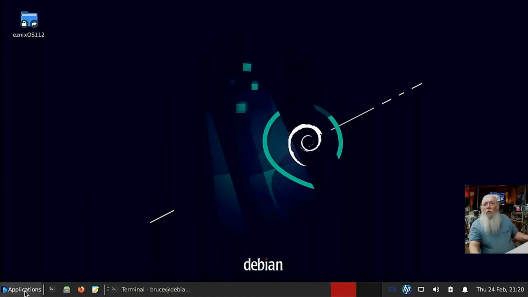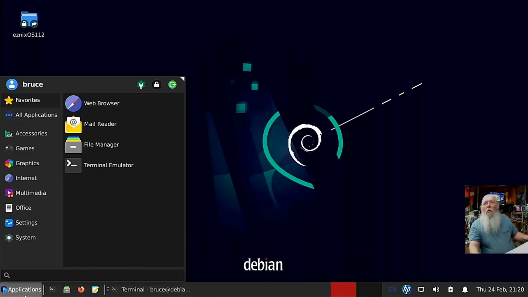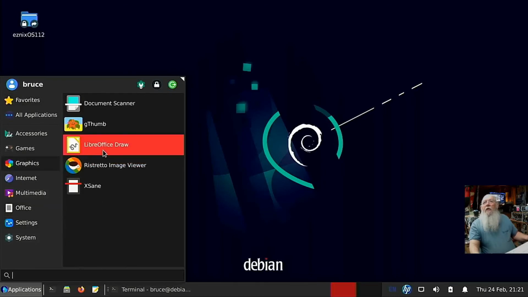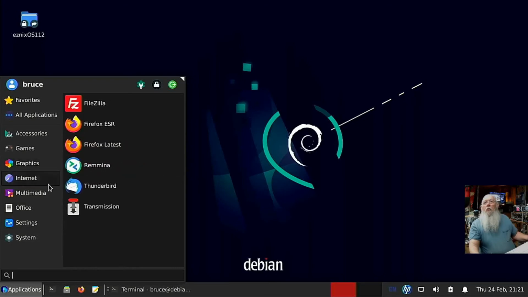Go to Internet. As you see, we have Firefox ESR. You can delete that or keep it, whichever you like. I personally don't use Firefox. And there's Firefox the latest. That's the one we just installed with the EZ Maint script.